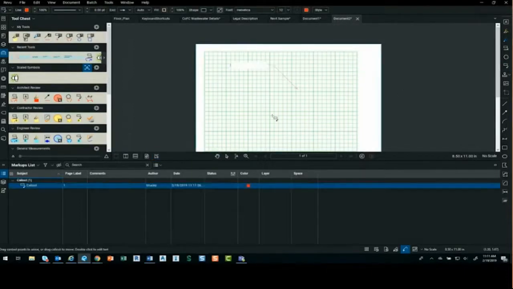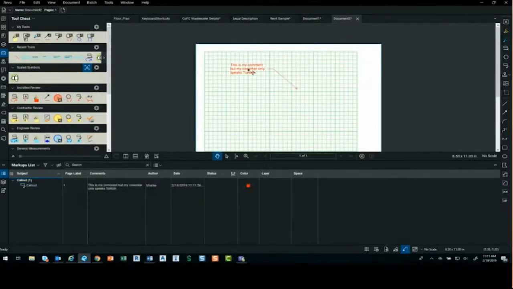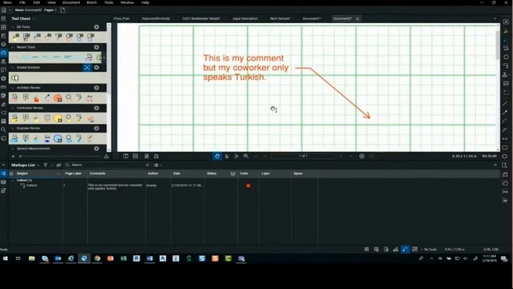And I say, this is my comment, but my coworker only speaks Turkish. So I've got a comment in here. Now, when I send this off to my coworker that only speaks Turkish, they're not going to know what this says. Or maybe I'm getting comments from my Turkish coworker and I have no idea what they say.